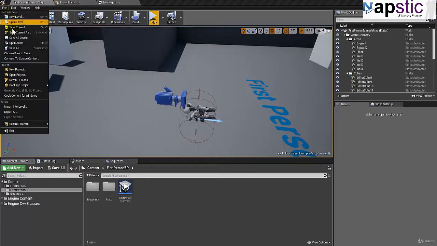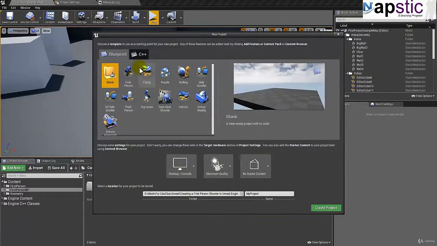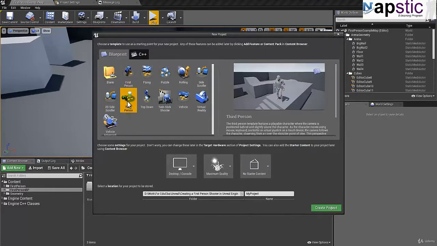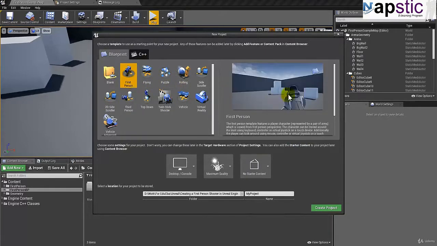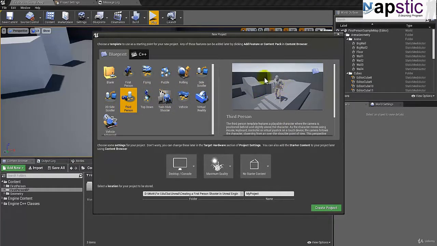So go over to the new project. Okay, and out here we'll be selecting a third person template, because this first person just comes with the arms and the weapon, and all of these are not required. We just need the third person where it has the full body. Now agreed, it's a third person, and it's going to behave like a third person as the template suggests, but we're going to tweak it to our needs.